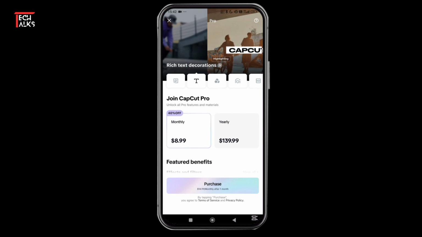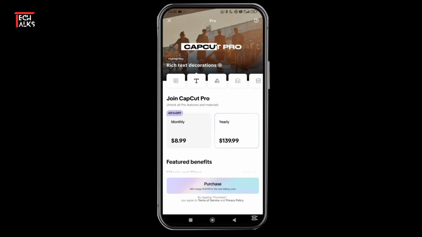So to completely remove watermark from CapCut videos, you have to take CapCut Pro subscription from now on. So select the plan that you want to take, either monthly or yearly, and then tap on purchase located on bottom of your screen. This is all you need to do to remove watermark from CapCut videos.